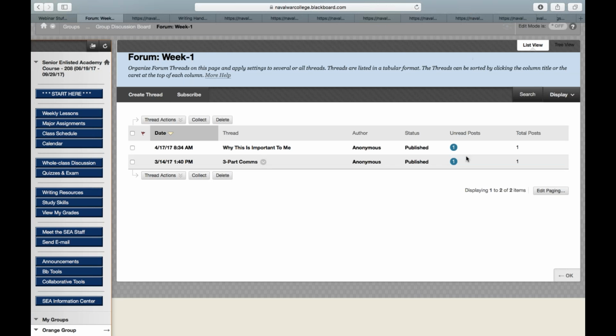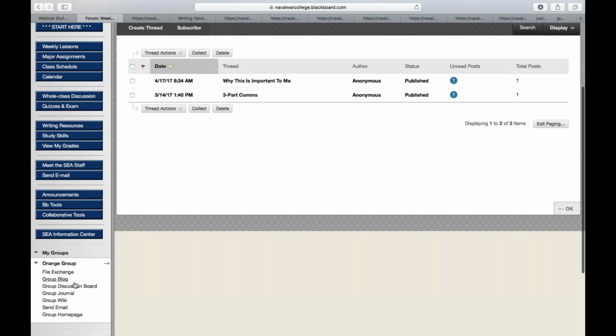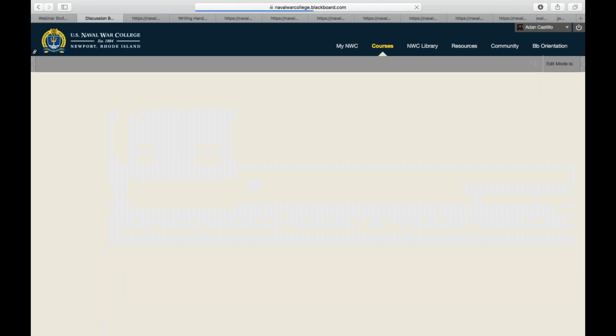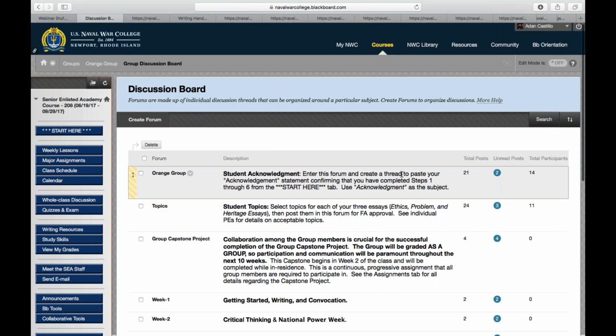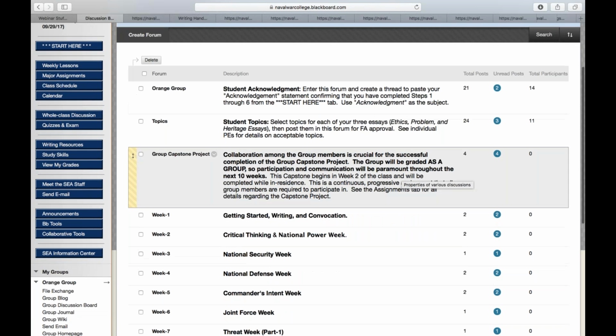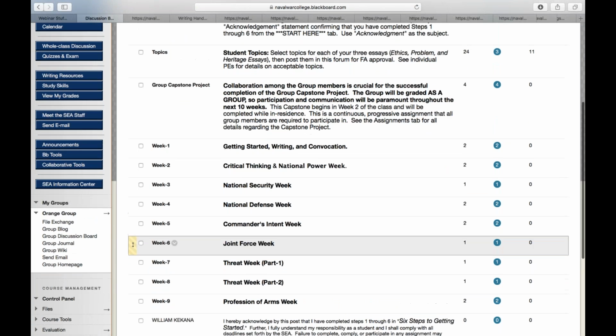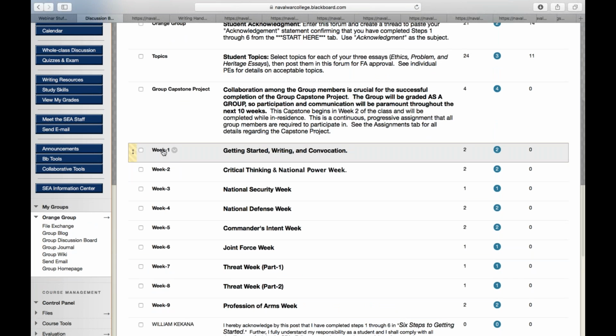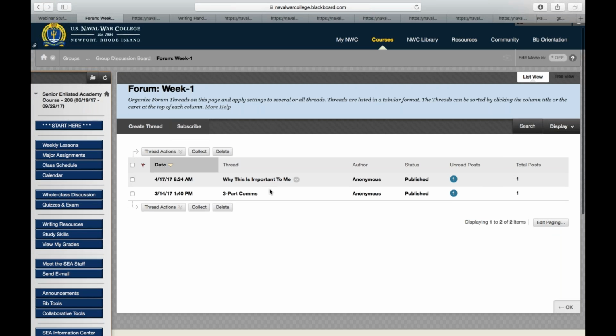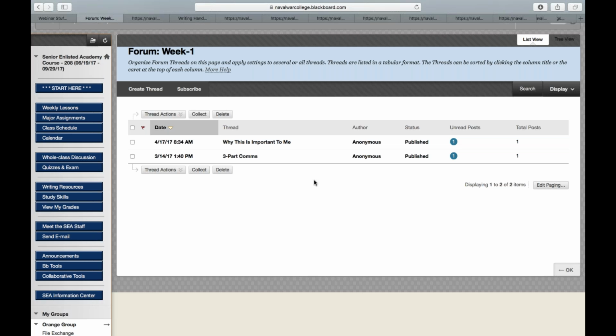So right here, Postal Clerk 66, under your color group, you'll see Group Discussion Board. You'll click on that. This is the same area where, if you haven't already done so, you will do before Friday morning and post your student acknowledgement. So in this same area, you'll have your weekly discussion board post there. You click on the week that you're on, and then there's the two questions for week 1.